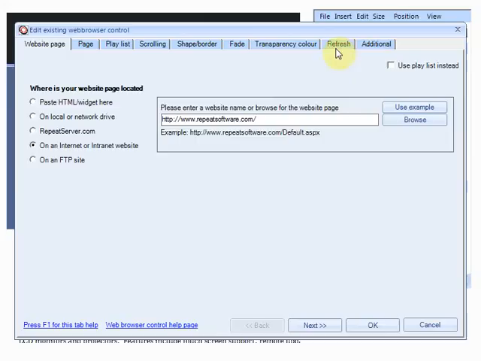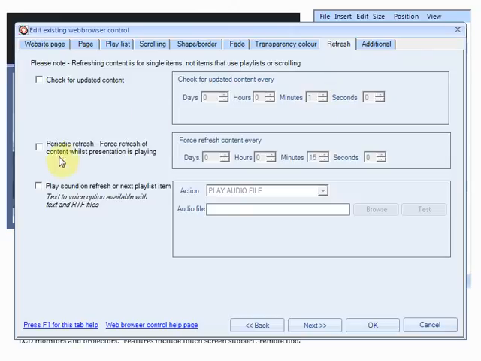Now you can do a refresh. Now this is quite useful, especially when you're dealing with website pages that may involve custom applications. And what you can do is you can actually specify a refresh. So I click on the Refresh tab, and I can do a periodic refresh, forced refresh of plain content. And I can say do this every 10 seconds for a demonstration. And click on OK.